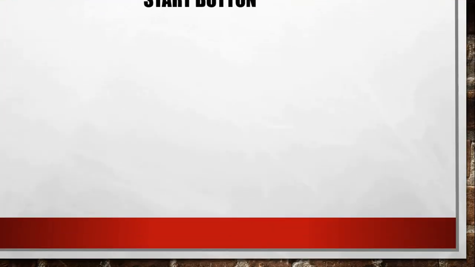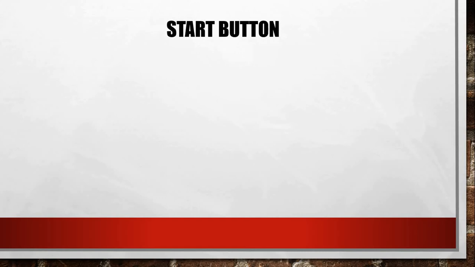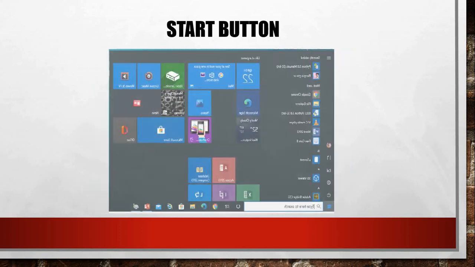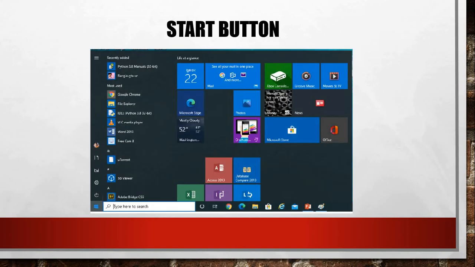Then we are coming to the next part, that is the start button. Whenever we click on that left corner button of the taskbar, we get the start menu like this. Whenever we click on the start button, we can see this kind of screen will open. This is not the entire screen. This will take a part of your entire screen, and you will see that two types of tiles are available over here.